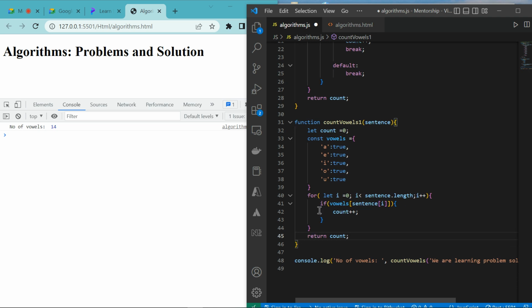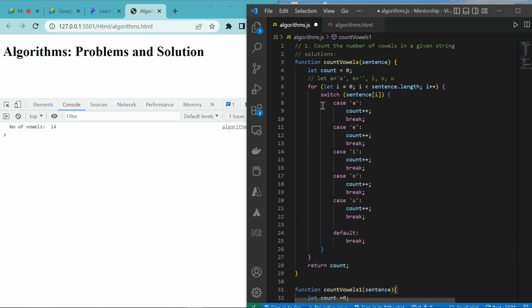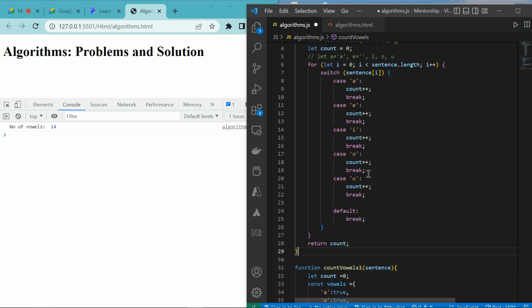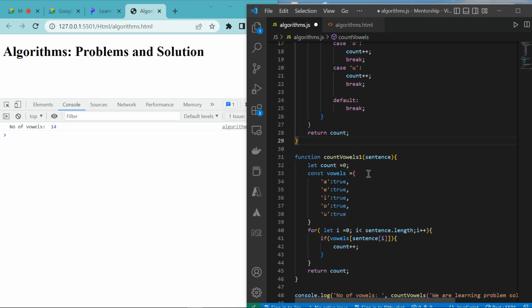The line of code is just from 31 to 45. That is, we have not more than 15 lines. 1, 2, 3, 4, 5, 6, 7, 8, 9, 10, 11, 12, 13, about 13 lines. But this one, our function starts from 3 to 29. That is about 25 lines of code because of the switch operation.